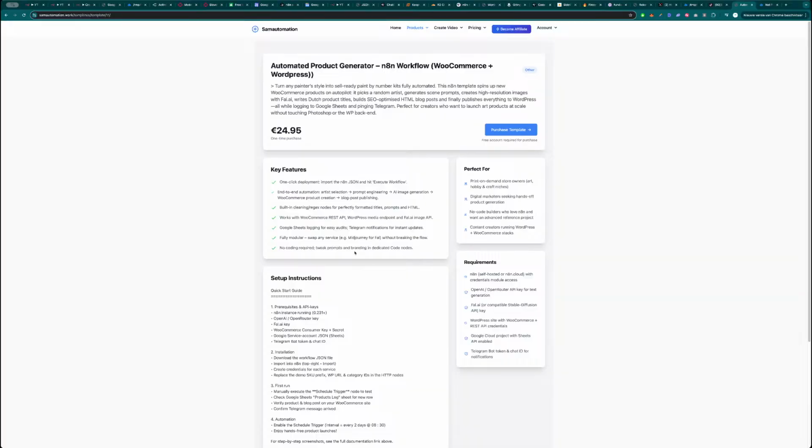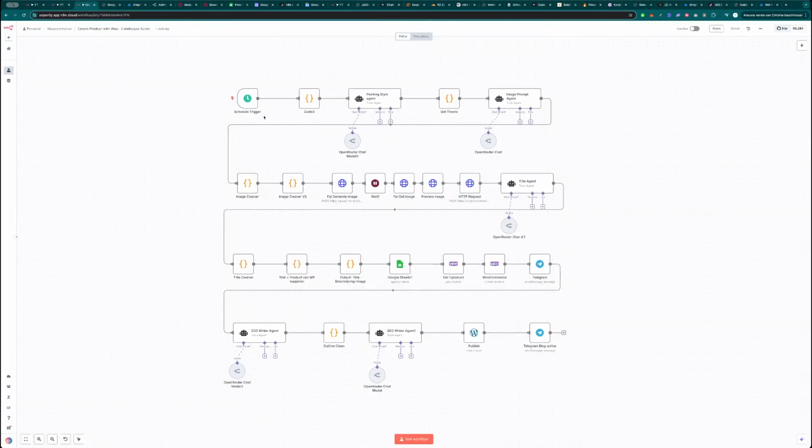So if you are running an e-commerce store or an Etsy store, this is the workflow for you. This workflow will generate 10 products for your, in this case, WooCommerce store. It will generate 10 product images based on a painter that's selected in the first node. It will generate a blog post, and it's all in one template.